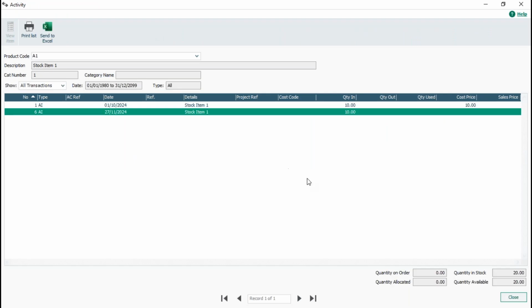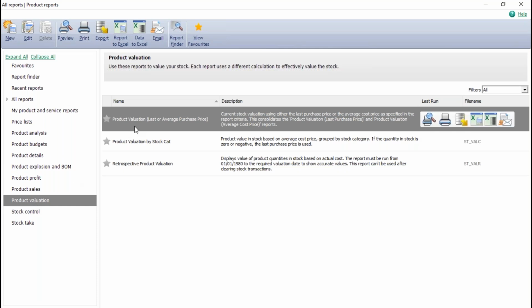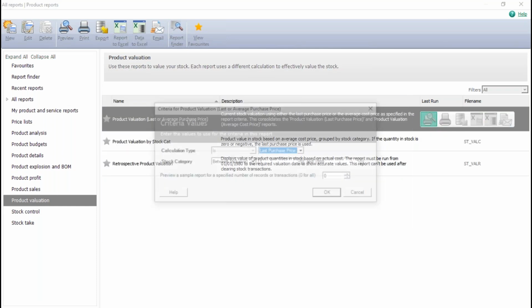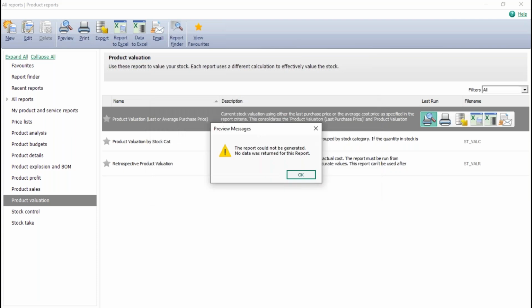So we're having a look at the activity. We're in the same position as what we had on that screenshot a moment ago. So we've got 2 lots of 10 coming in. The first 10 have got a cost price of 10, and the second one doesn't have a cost price. Now, what that means is, if I were to run a valuation report, we'll run the same one, and if I base that around the last purchase price, the last purchase price of that item being 0 in this case, it doesn't find anything because it doesn't have a value.